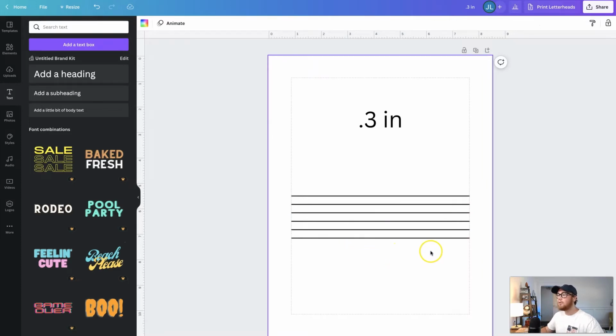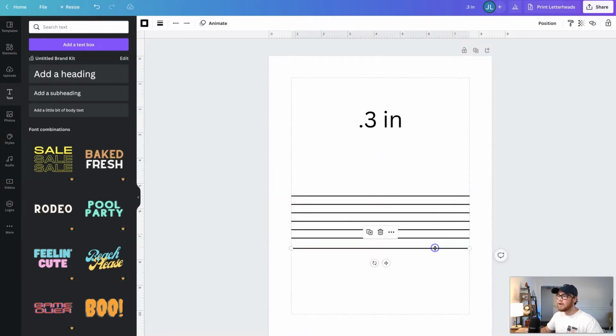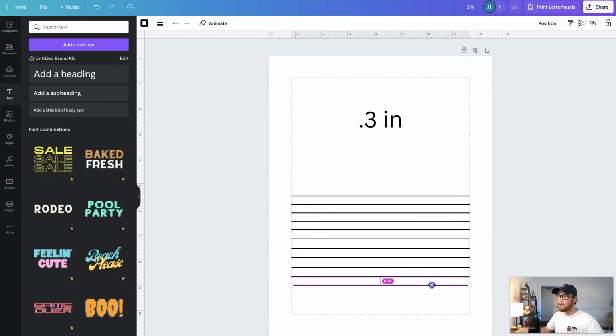Now, if you don't want to meticulously do that and you're kind of OCD and you're just like, oh man, I just want to do this really quick, I want to get this over with, what you can do is just kind of estimate and eyeball it.